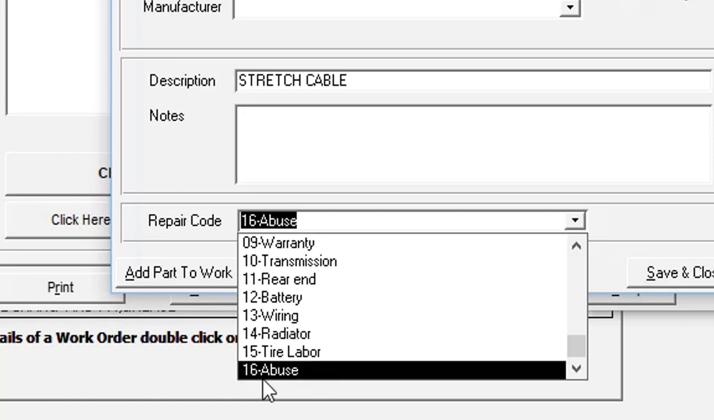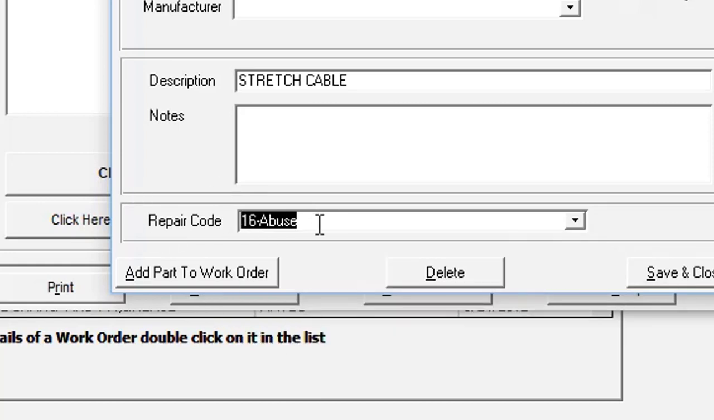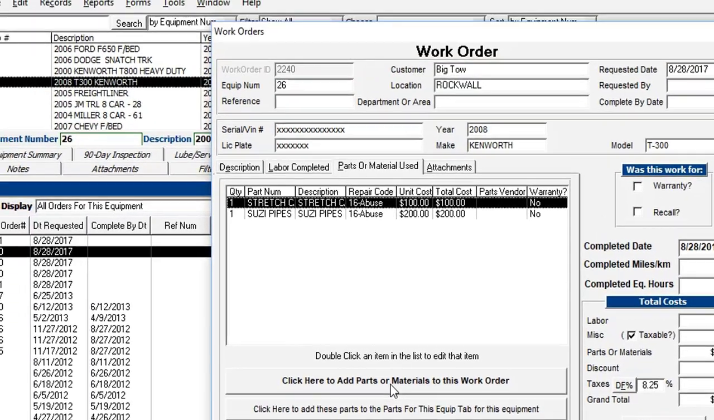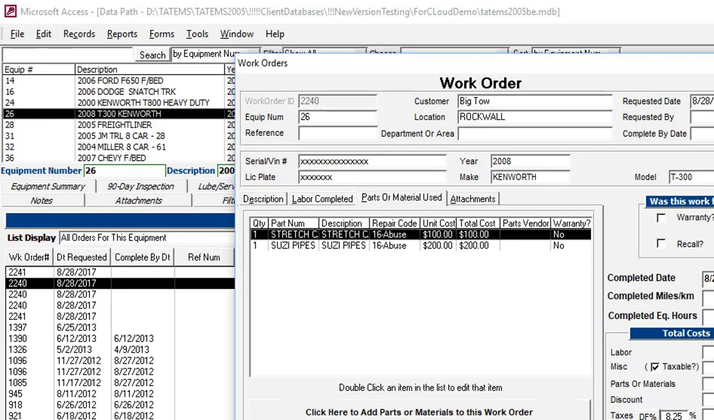So basically you just type in 16-abuse, and then the wizard will take you through, you assign it a number and then a name, and then you save it, and then it will be in the system to be reused again. All right, so now we can see everything that was related to abuse if you want to use that repair code. And you could actually add other repair codes. Say we wanted to do abuse, and then it could be abuse electrical, abuse engine, abuse chassis, whatever. Then you could sort of group your costs that way as well.